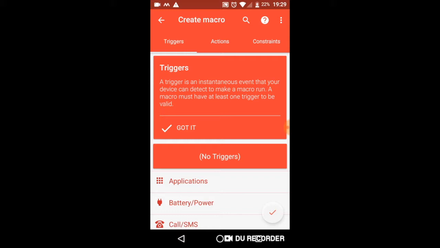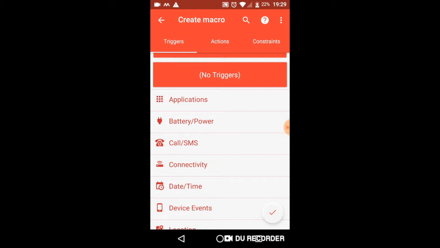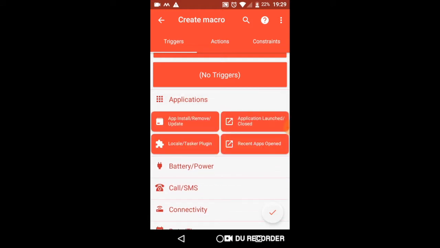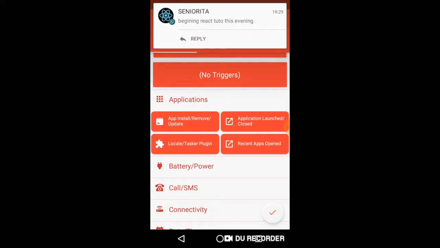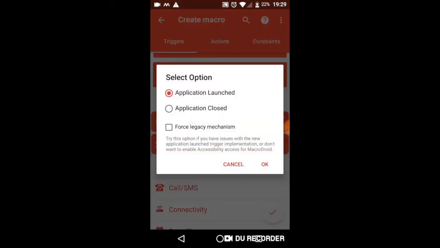So let's start with the trigger. There are many triggers you can configure. Let's go to applications, and applications has 4 submenus. Let's take application launch or close. That's at the top right. Application launch or close. We have another option, application launch. Okay.